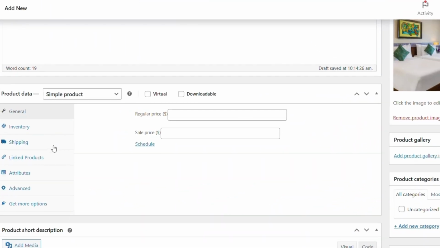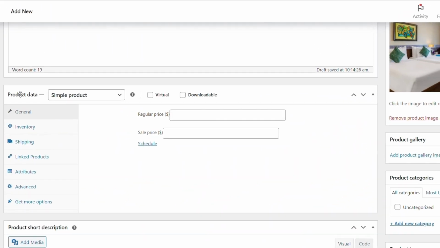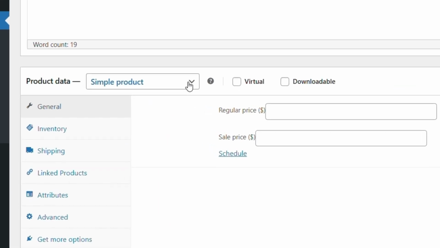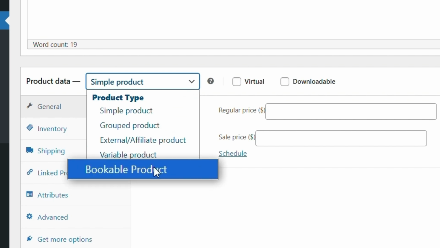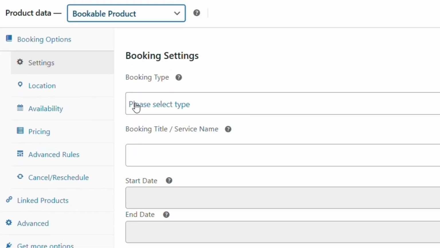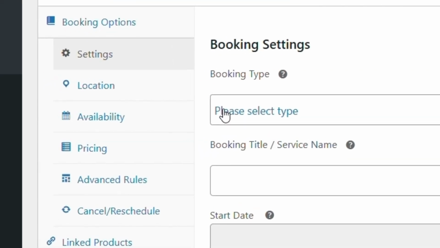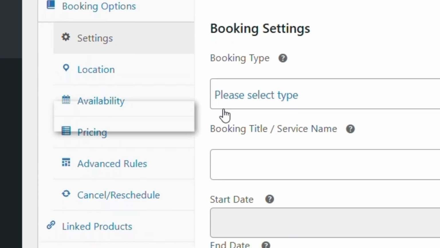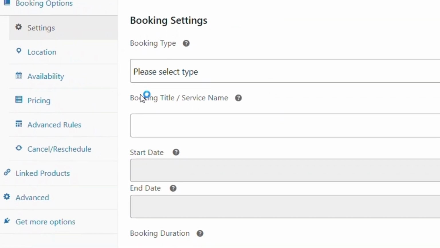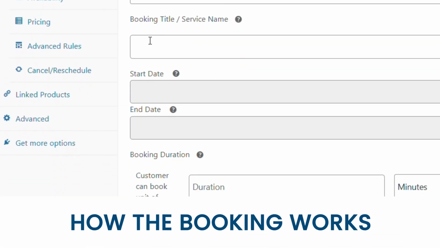Now here's the key step. In the Product Data section, that's the box right below the description, you'll see a drop-down that currently says Simple Product. Click it and change it to Bookable Product. Once you do that, you'll see a bunch of new tabs appear underneath the booking options. These would be Settings, Location, Availability, Pricing, and more. This is where we configure how the booking works.